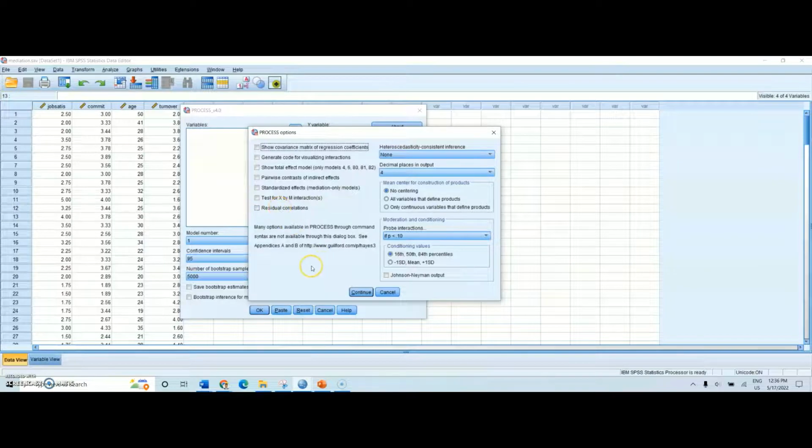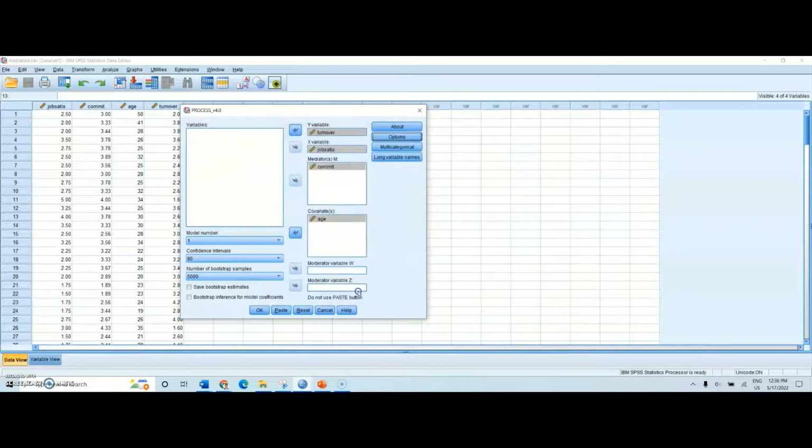I need to tell the PROCESS macro about my options. I think for the mediation, this and that one could be useful for interpretation. I choose that one, then hit continue. And then in the main panel, we also have to select our model.